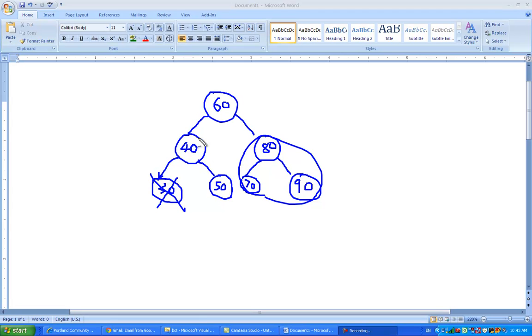So you want to remove 40 and 50 can replace 40 here. So you just replace this 40 with 50. So this one just takes the place of the parent. So 50 will come here. So let's take a look. So 50 will come here, and this is gone. So you just set the right tree as null.